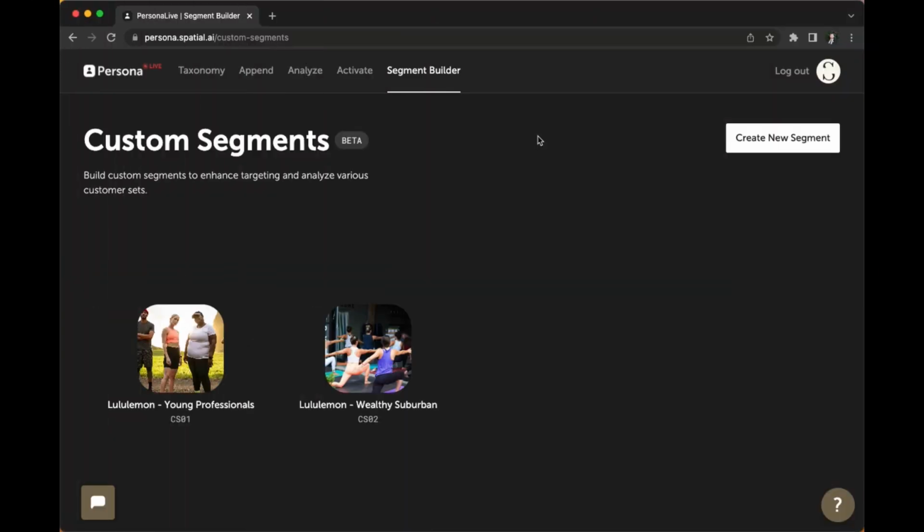I'm going to show you how to use the segment builder. So the segment builder allows you to build custom segments of your very own by grouping logical combinations of current segments that we have. So here we're using, for the example, Lululemon.